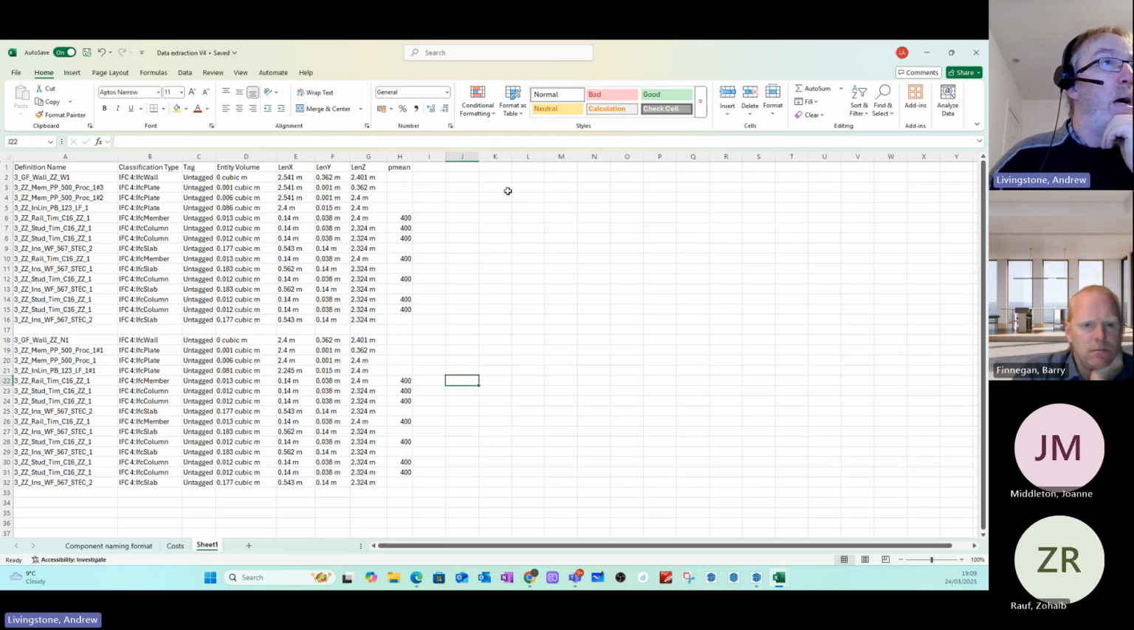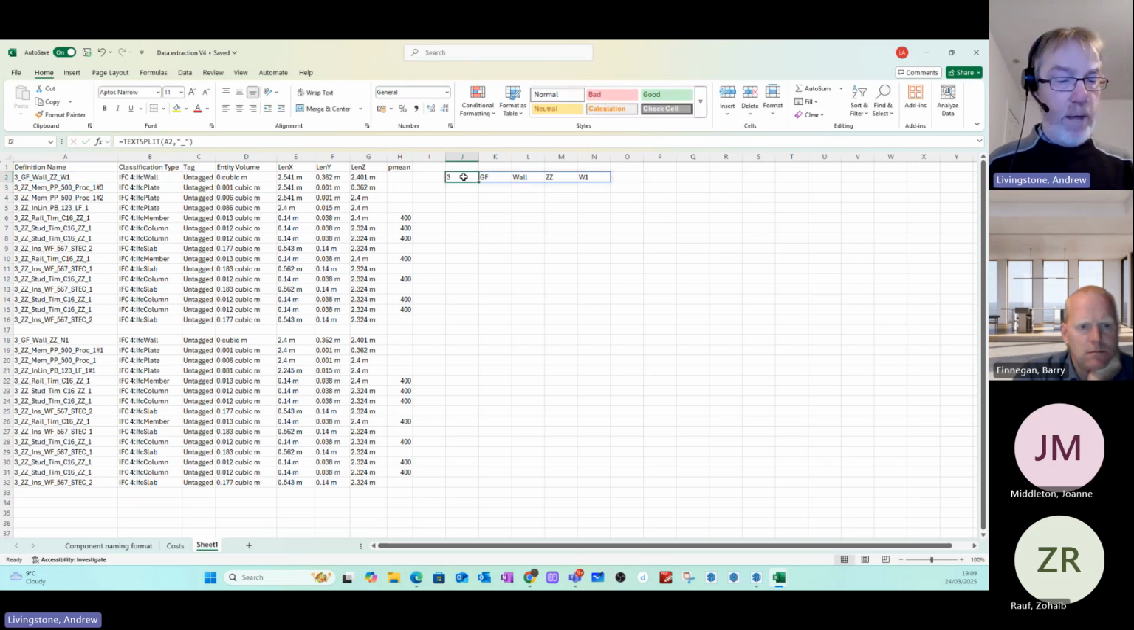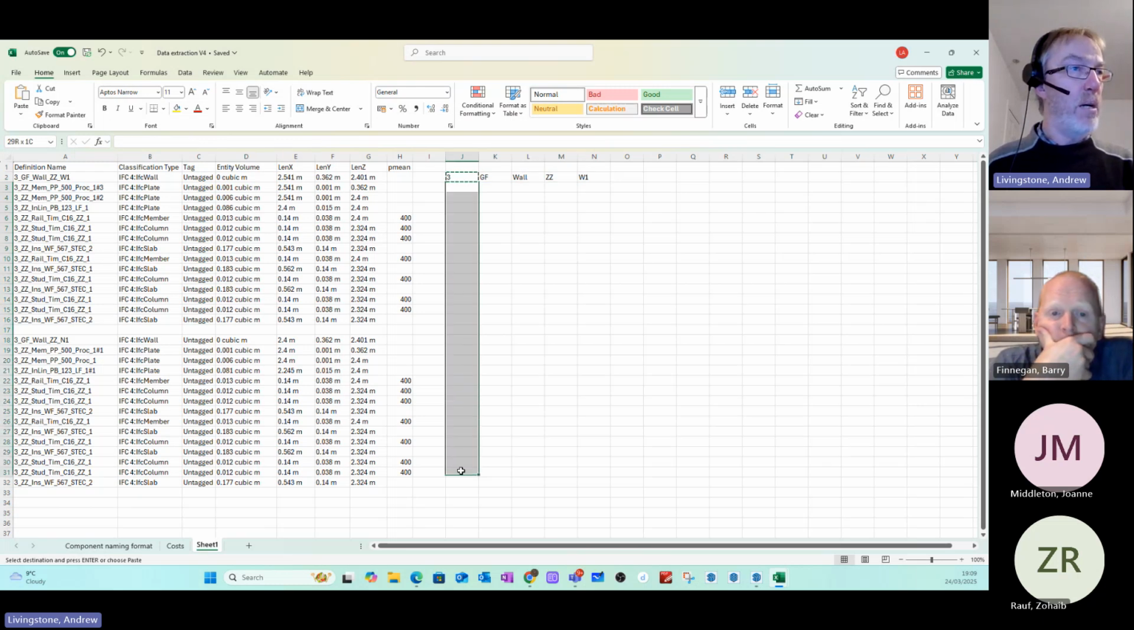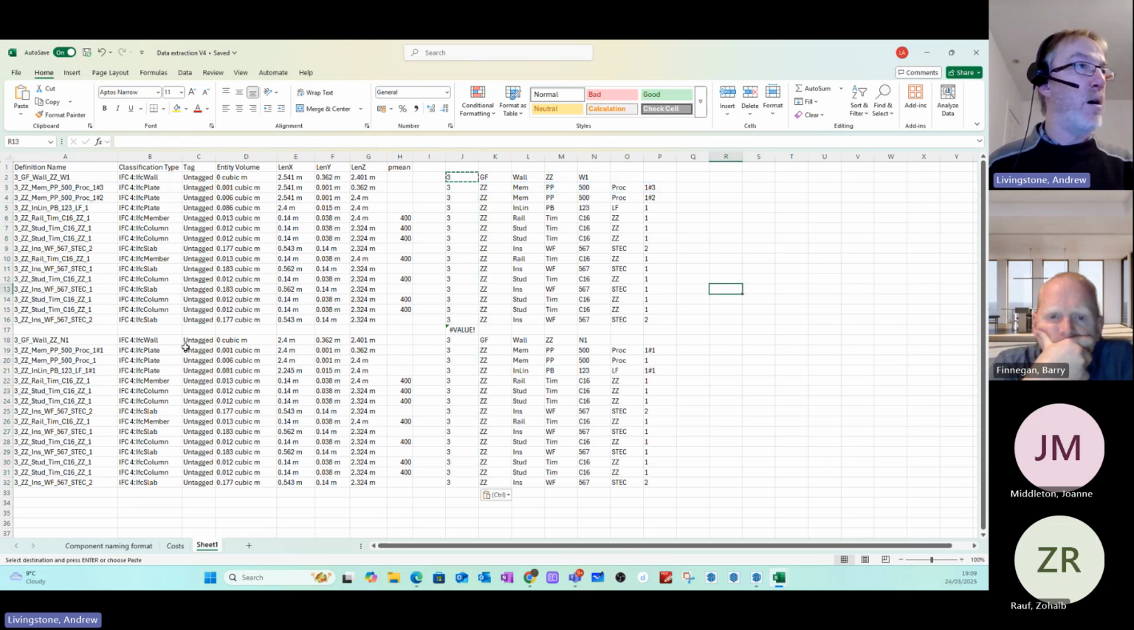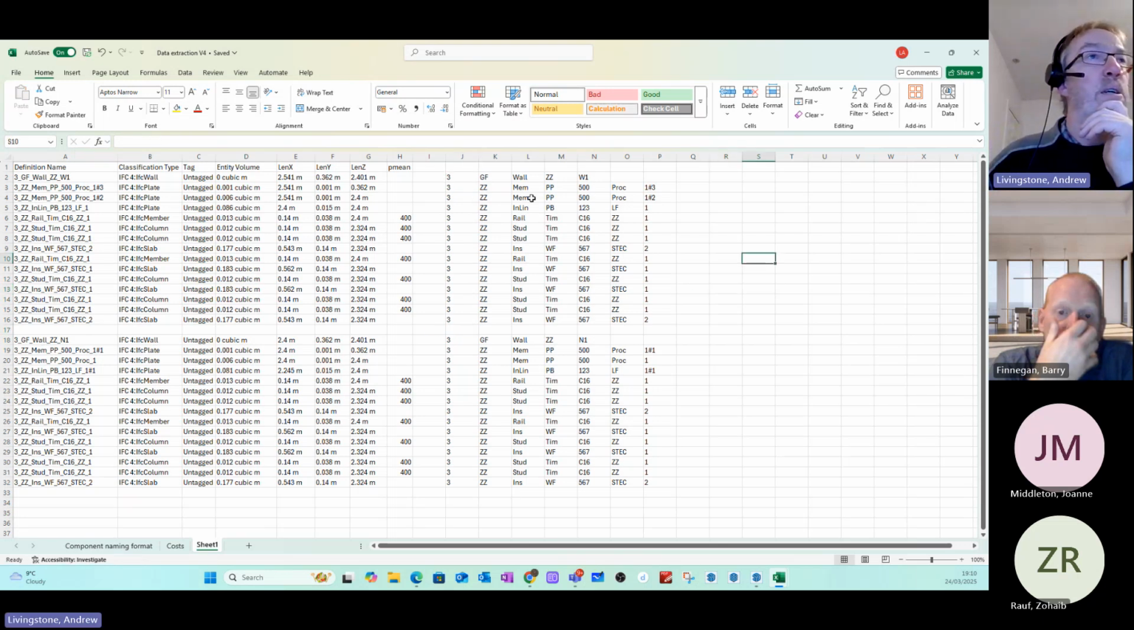What I'm now going to do is try and separate and pull things out of this. And the same as last week, we'll go equals TEXTSPLIT. It's this field here that I want to split: comma, quote marks, underscore, quote marks, close bracket. And what that's doing is using that delimiter, or in our case it's not a comma, it's actually an underscore, and I'm separating out into each field.